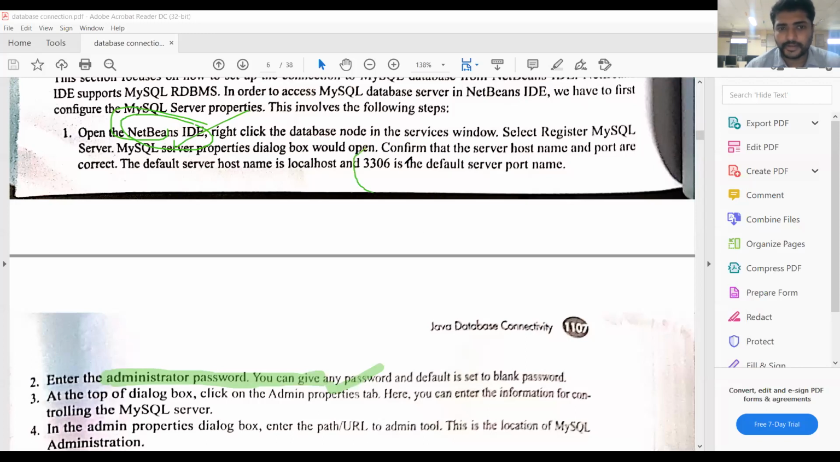We have to give the port number as 3306, and then we have to give the username and password. Root is the username and the password is root. We have to give the username and password, and we have to start the database. So we have to set things in the web IDE also. If we are writing a Java web application in the NetBeans IDE, we have to set the database connections there itself.